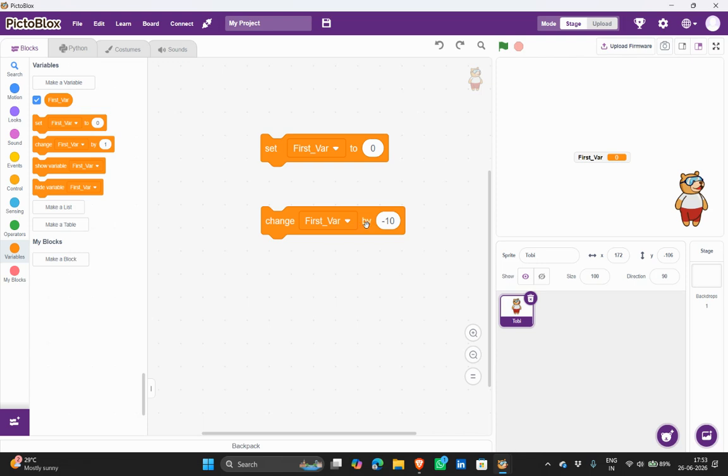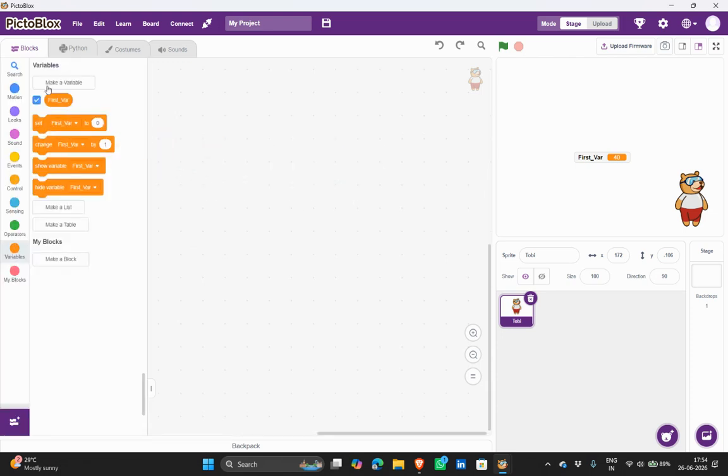So the variable becomes 0. If you change it by negative 10, every time it gets activated, it will change the value by negative 10. If you put 10, it will change the same value by 10. As you can see, the moment I activate it, first variable is changing by 10. That's how these blocks work.